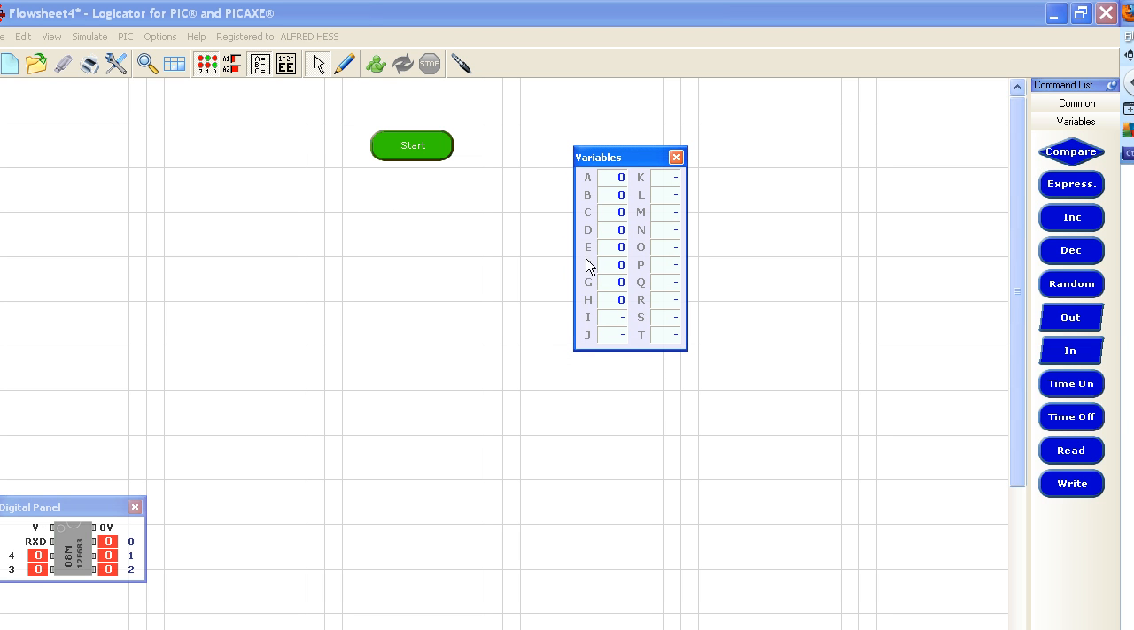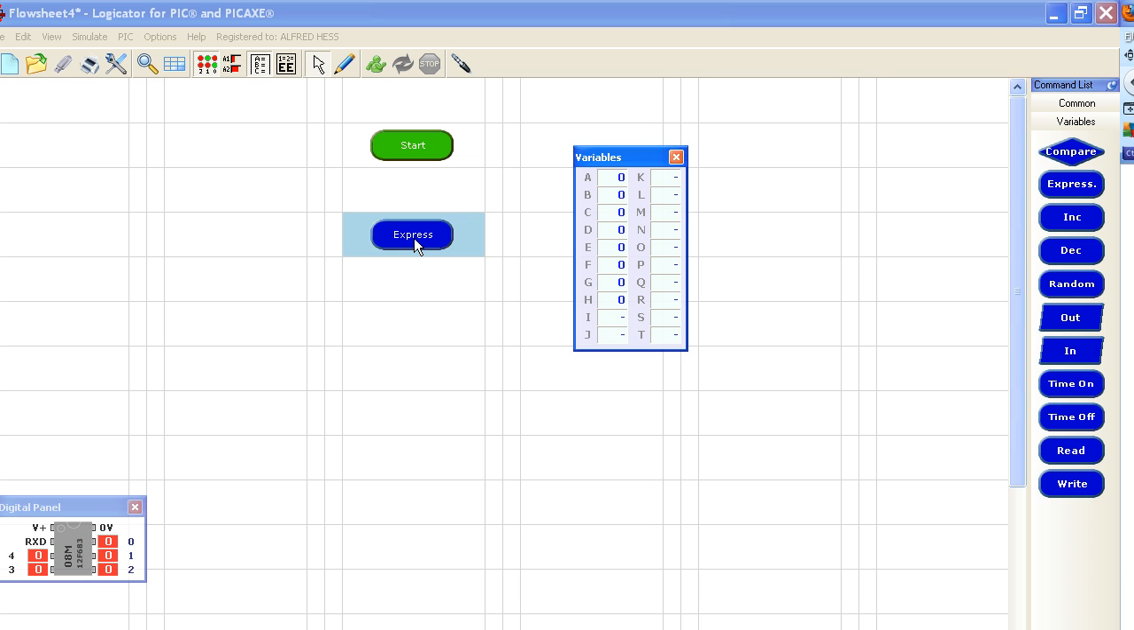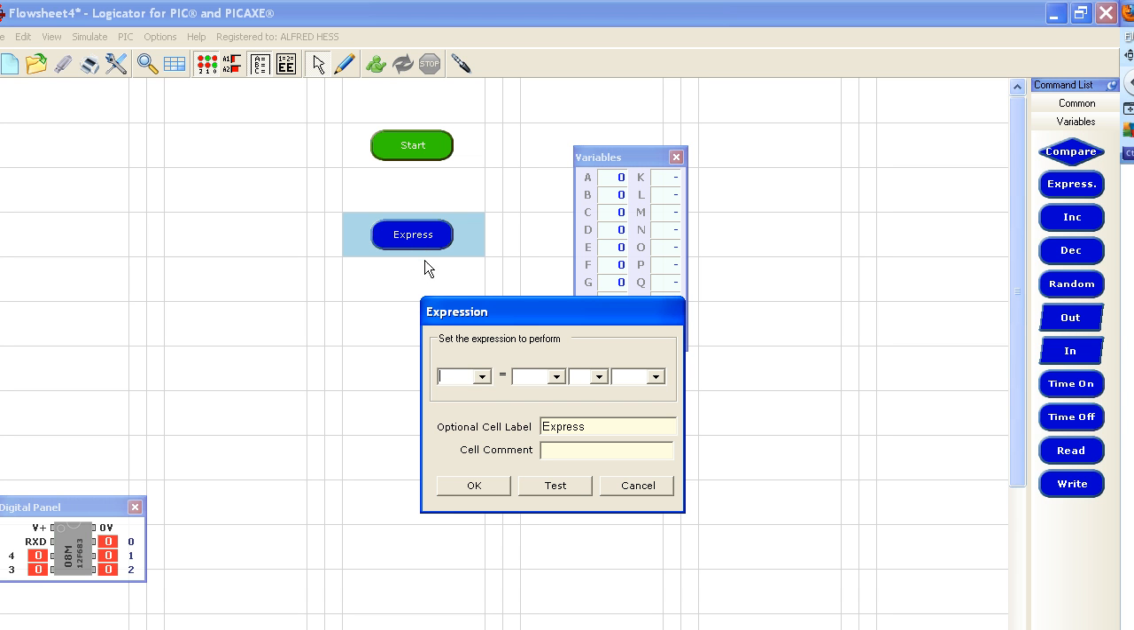We're going to be using this variable, variable A. And we're going to make a simple program that counts from 1 to 10 using the variable A. We'll start with the expression command from the variables grouping. I'll drag that out and put it here. An expression is a mathematical phrase. We're going to start with a simple expression. We'll say A is equal to, and I'll just type in a 1 here.